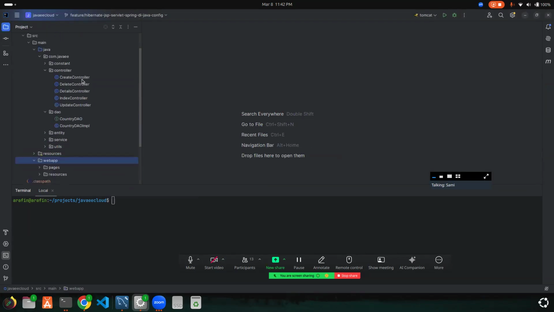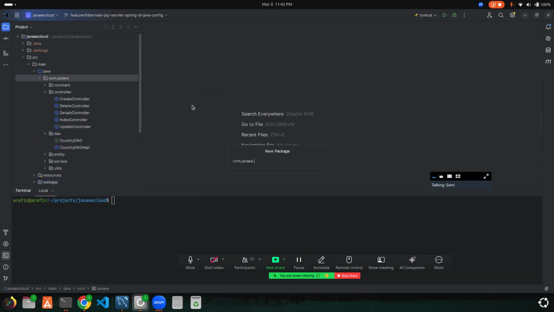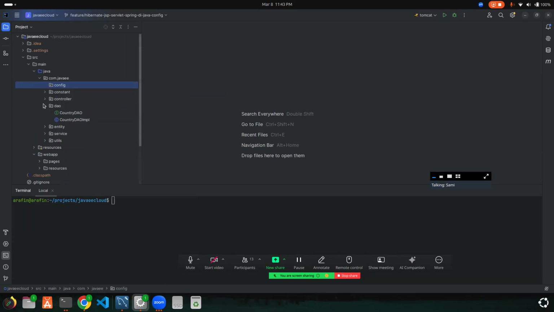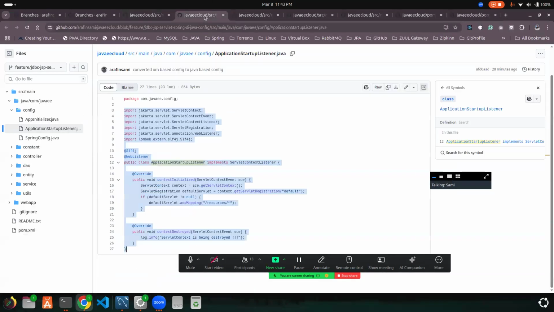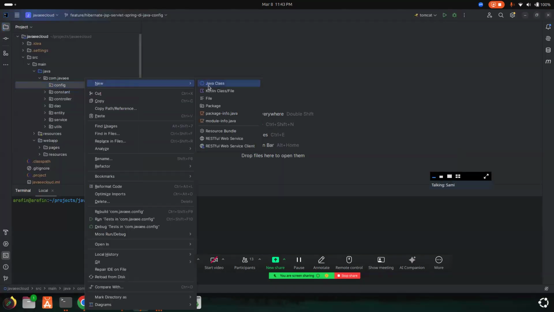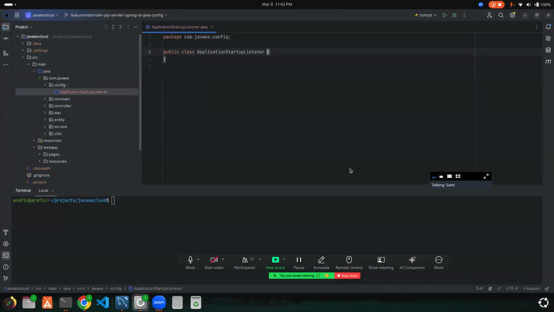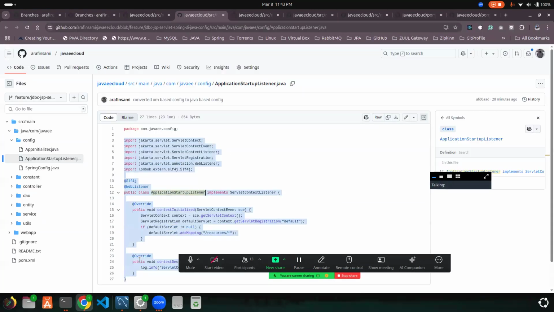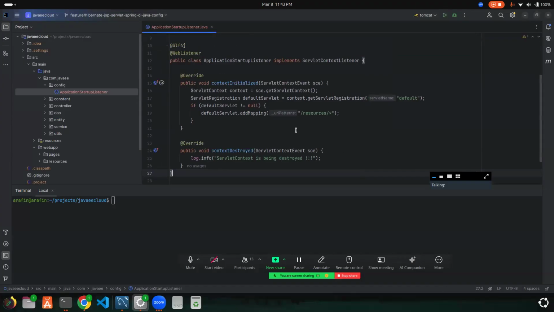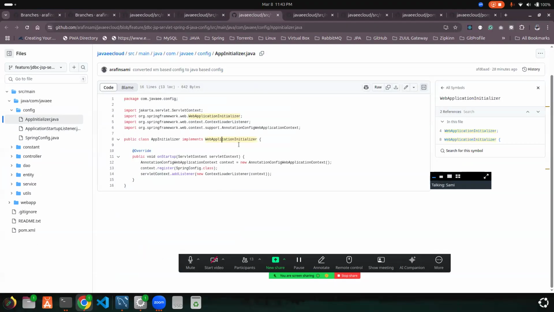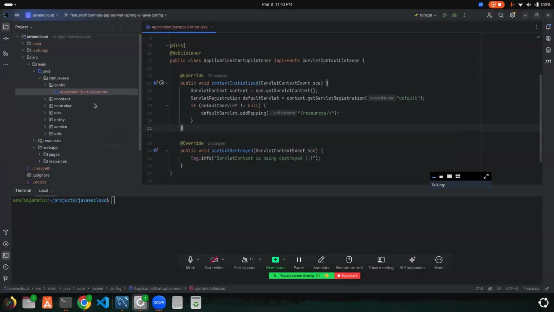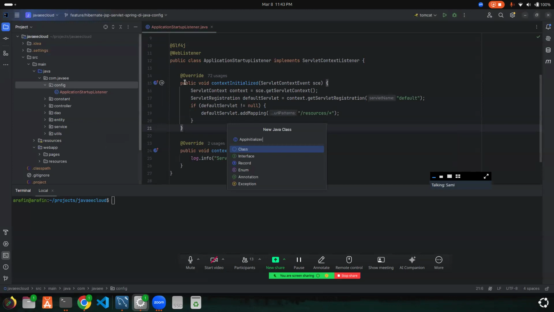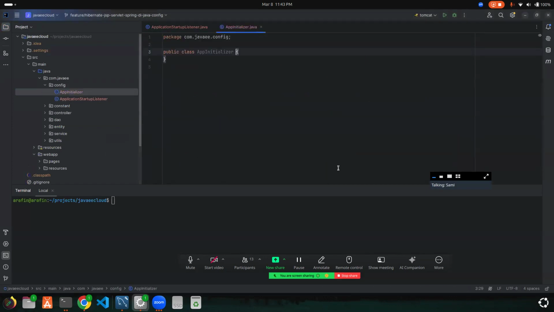Okay. So now we need to create a package called config. In the config package, we need to declare several classes. First of all, we need to declare the application startup listener. We also need the app initializer. App initializer and Spring config are for Spring-related configuration using Java-based configuration.